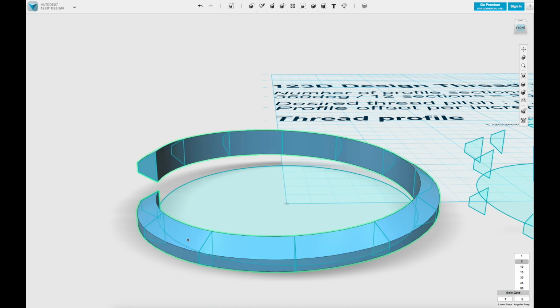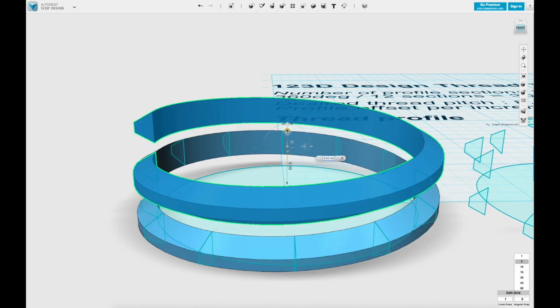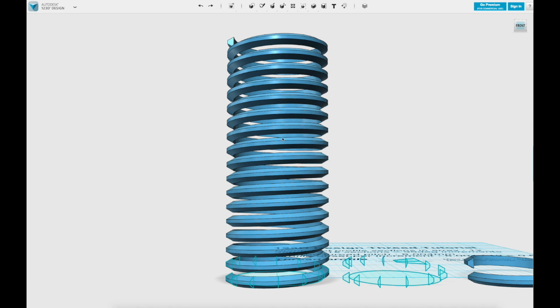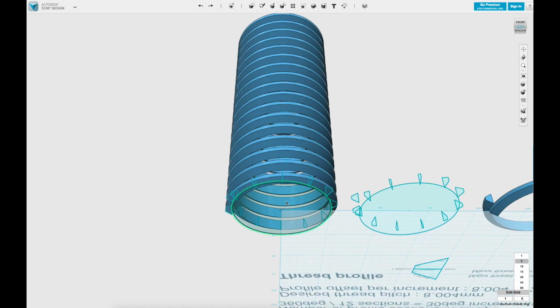So once you have that, you just copy and paste, and you move it up that 8.004, that's your thread pitch. And really, you just got to do that as many times as you want to make it as tall as you want it to be. I have all my threads stacked on top of each other, and I've merged them all into one model. So the next thing I want to do is produce the actual body of the bolt.